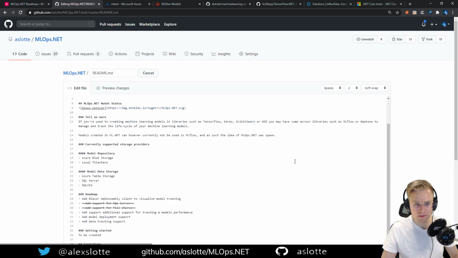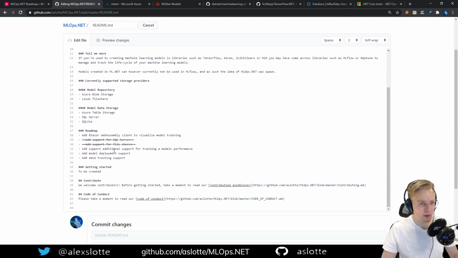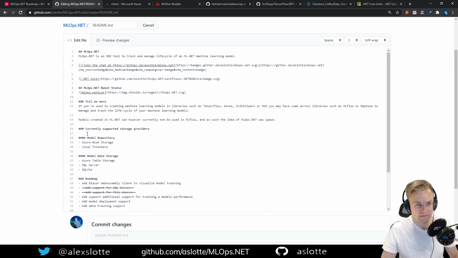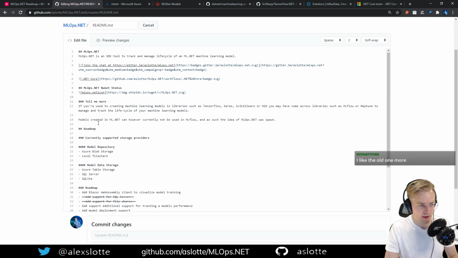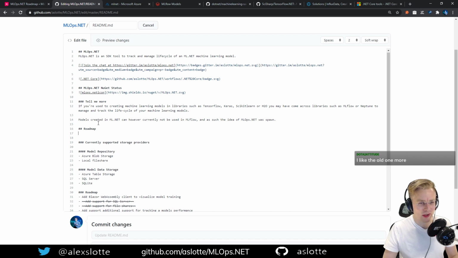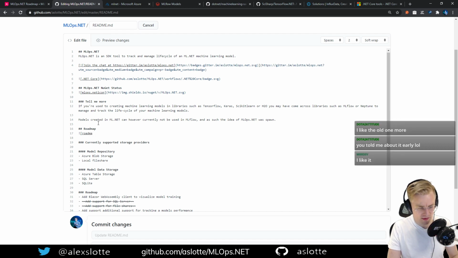Edit the README file. What do you all think about the new GitHub UI, by the way? I personally like it. I know there's been a lot of outcry about it. Yeah, a lot of people like the old one. I like the new one, actually, surprisingly enough. I think it's cleaner, but that's just me.